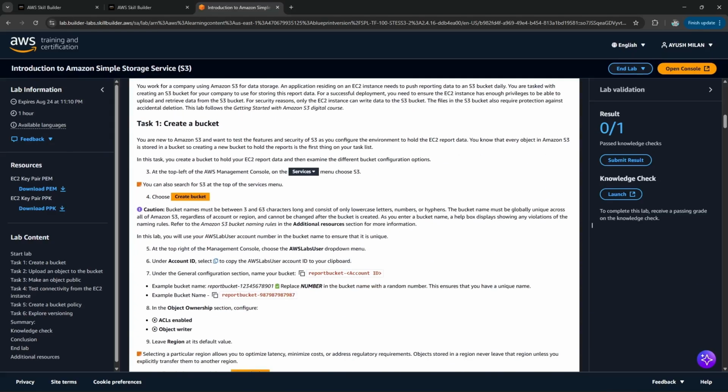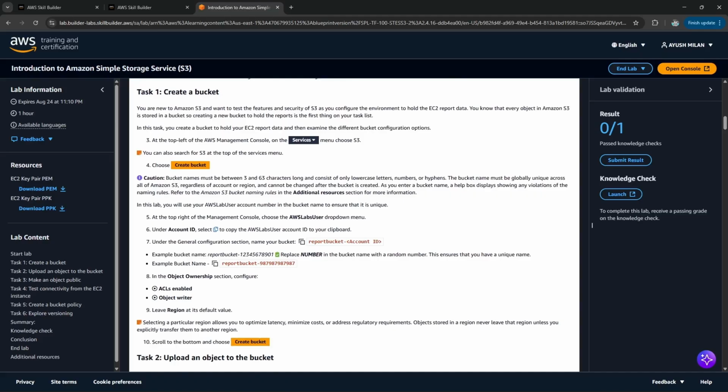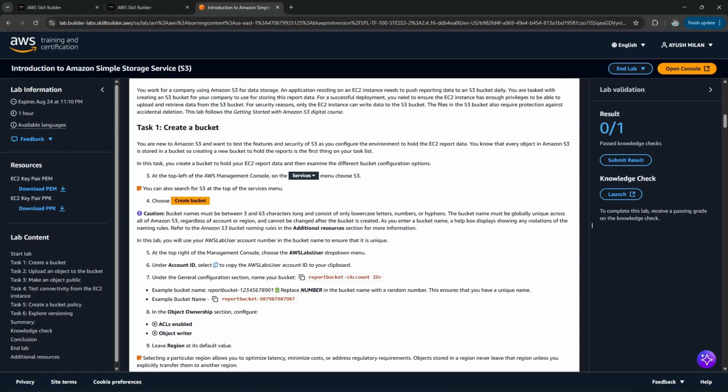So the first task which we are going to create is that we have to create a bucket first. We already discussed that in S3 we have a concept of bucket. Whatever objects we want to store, like photos, files, videos and all, we have to create a bucket first, and then we can store into it.